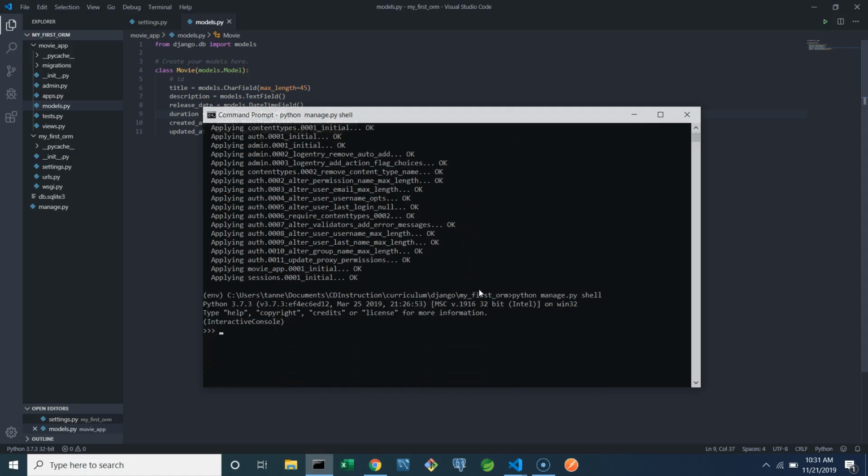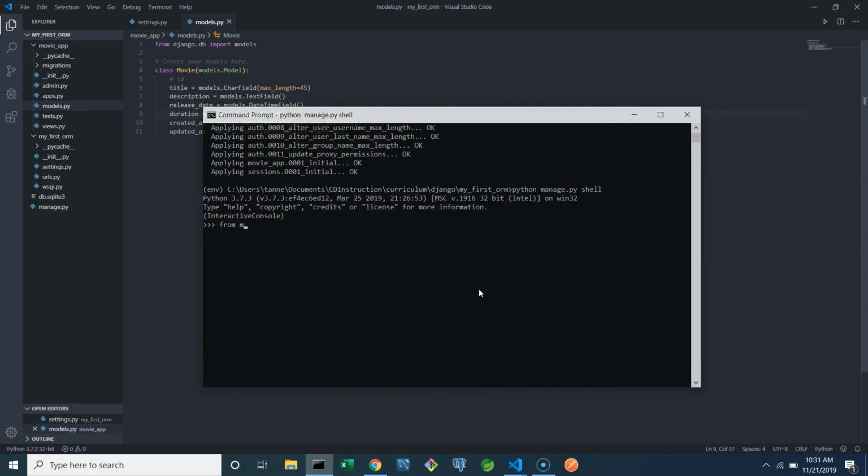Within the shell, we can import from movie_app.models import Movie. Now we have access to that Movie object, and we can query it. Throughout this section, you will learn a lot of different ORM commands, one of which is Movie.objects.all. This will query our database for every movie instance we have.